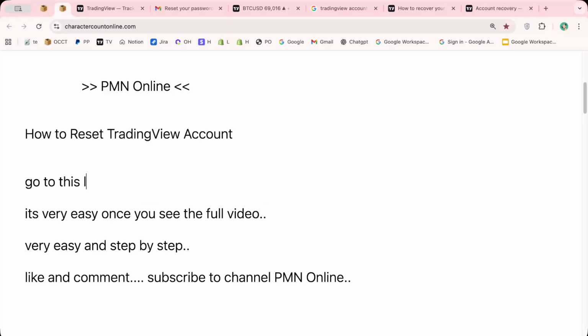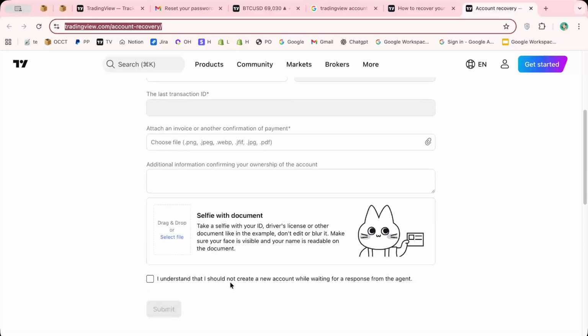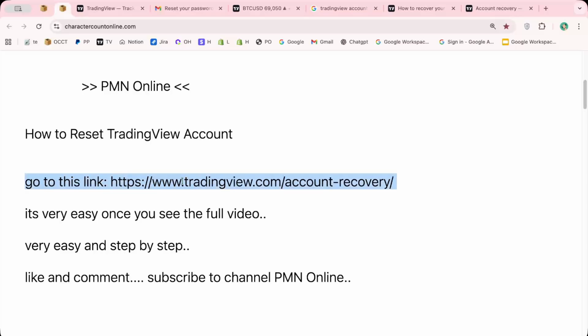Wrap up. And there you have it, the essential steps to resetting your TradingView account. These procedures are designed to keep your account secure and accessible only to you. By taking these steps seriously, you ensure that your trading data and personal information stay protected. Hopefully, this guide helped you easily master how to reset your TradingView account.